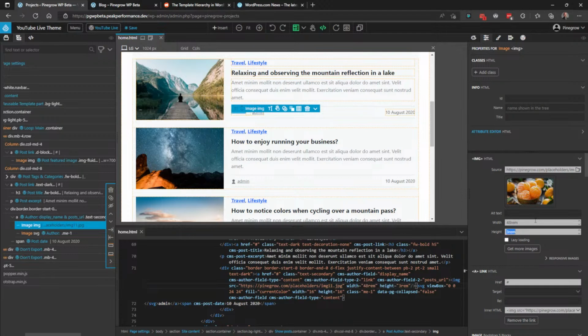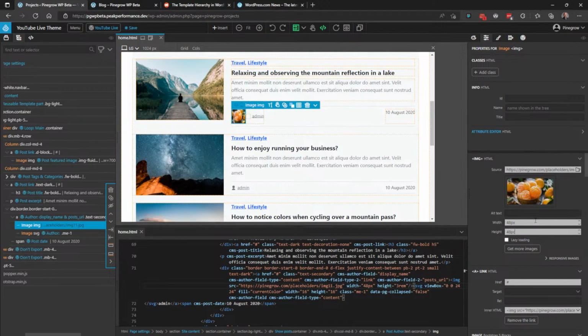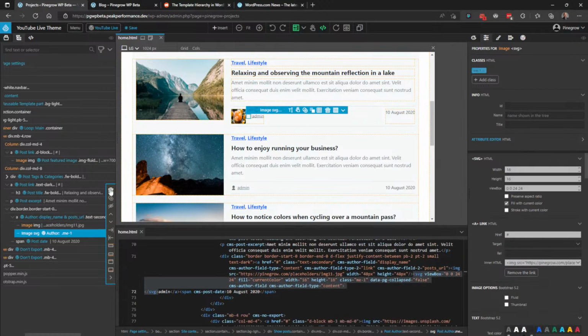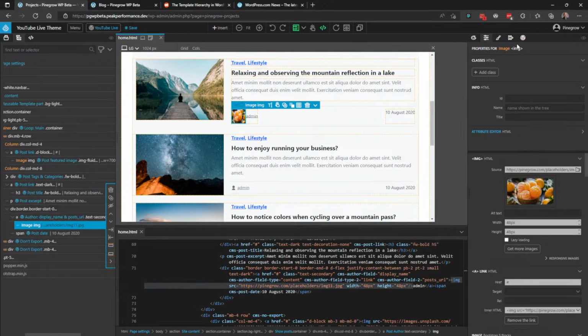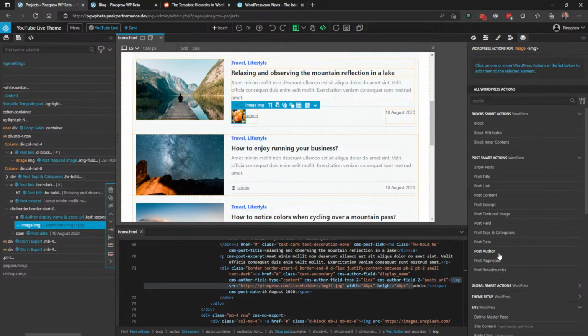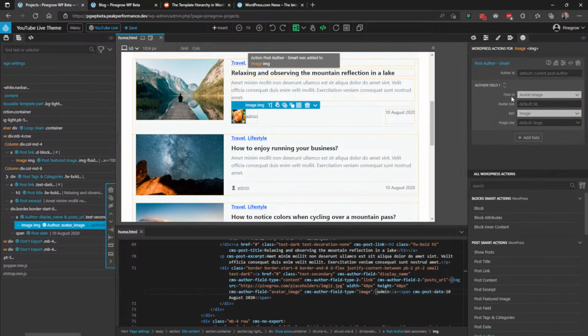$48 rems, or 48 picks. Cool. It's ugly, but it'll get the job done. I'll get rid of my image there. And this is where I will put my post author and field ID, author image. Look at that. That is pretty cool. Oh, and I guess it should default size.